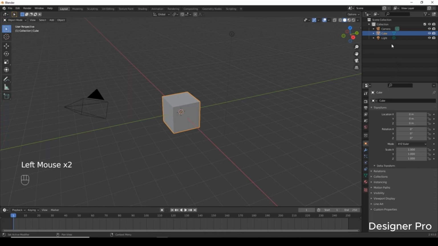And the last one is the outliner. Now the outliner basically outlines everything in your scene. As you can see, we have the camera, the cube, and the light. And all three of these are shown in our scene. But the outliner is basically an easy way to select these different things in our scene.